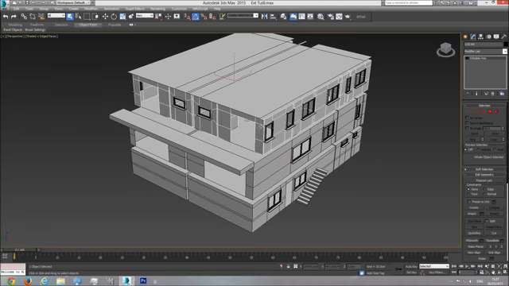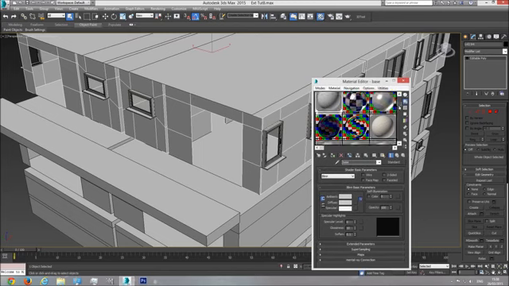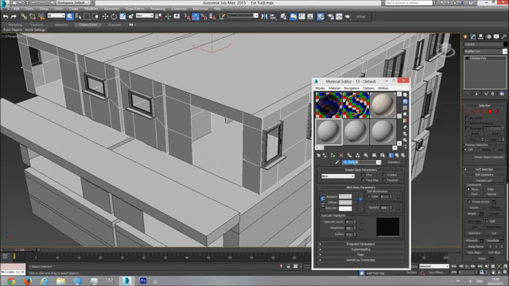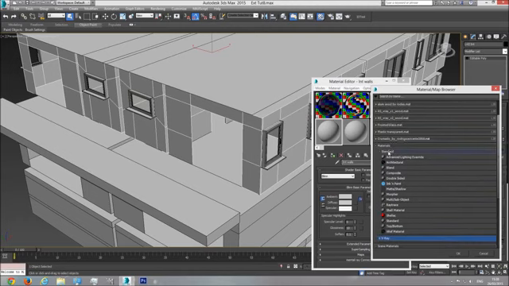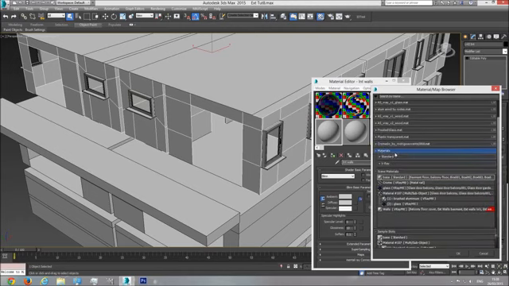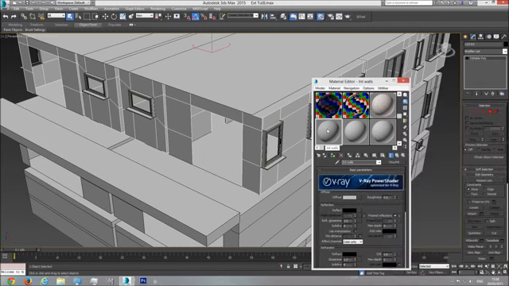Now I want to give a material to the walls and the ceilings. This is going to be just a white regular material. So I'm going to go to a new slot here. I'm going to call this interior walls, and I'm going to change it from standard to V-Ray material. So the V-Ray material is in materials, V-Ray, V-Ray material. Alright, now the color, the diffuse color is gray.